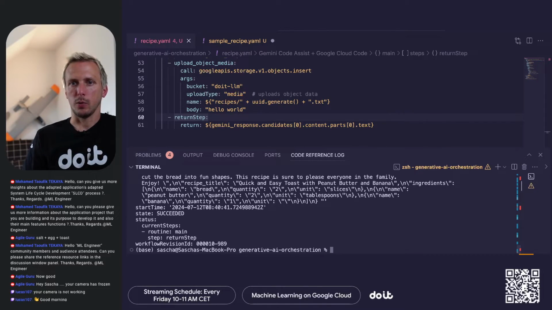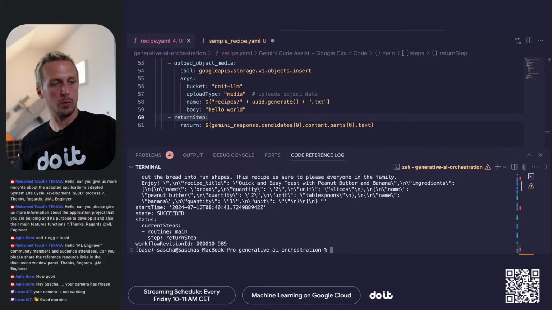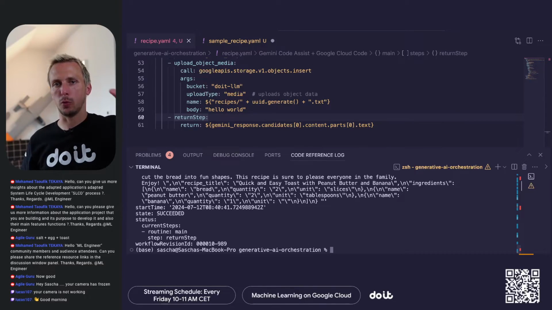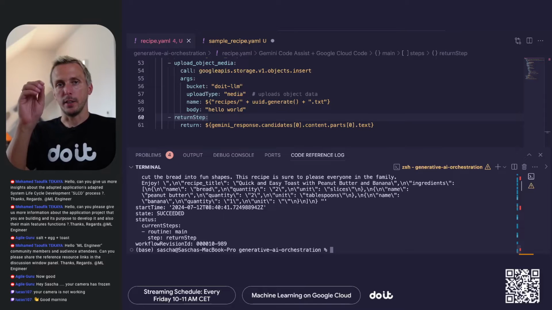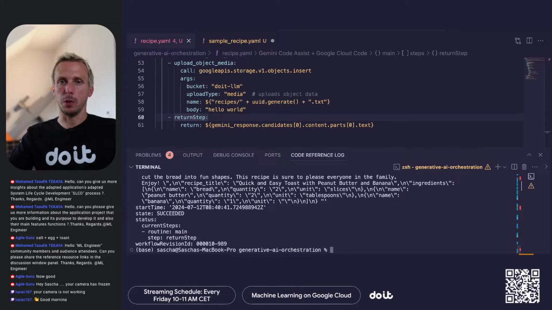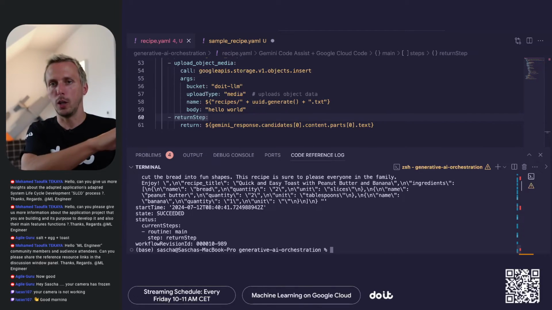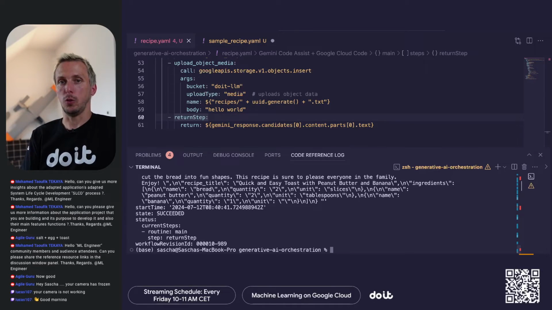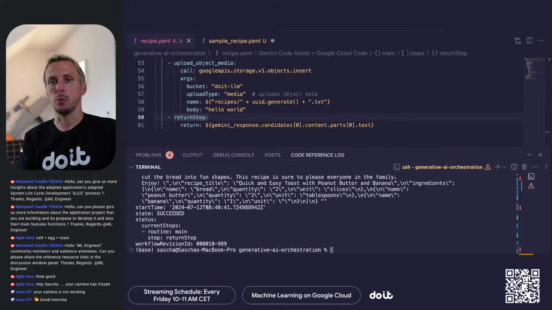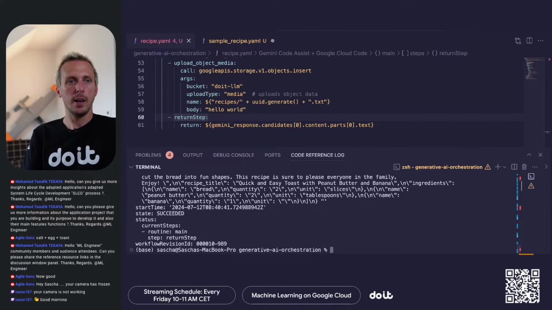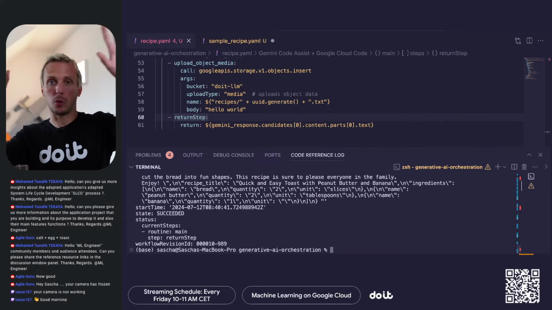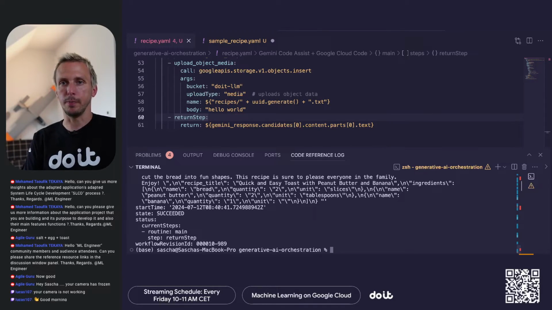Mohammed was actually asking what we're building here. So we are building a GenAI application, but one which is actually orchestrated. So I have multiple steps. The first one generates a recipe, and then the second step generates the recipe image. We upload everything to Google Cloud Storage, the image and the recipe itself. And we also want to have a human in the loop to approve those recipes. And then later on, maybe we put this on a website or something like that. So we are orchestrating multiple calls to different APIs, and for that we're using Cloud Workflows.